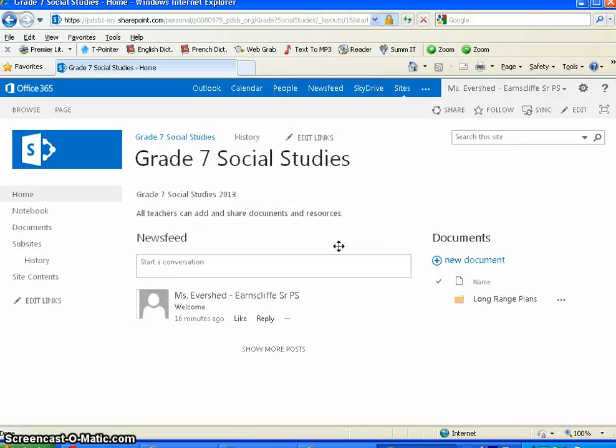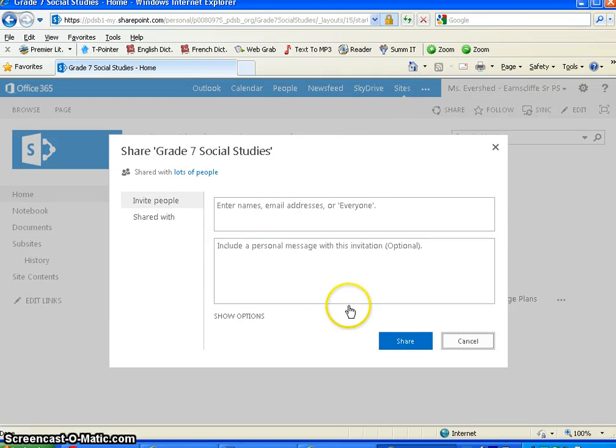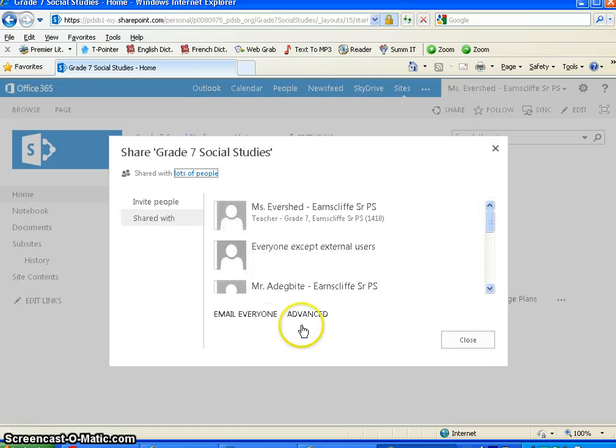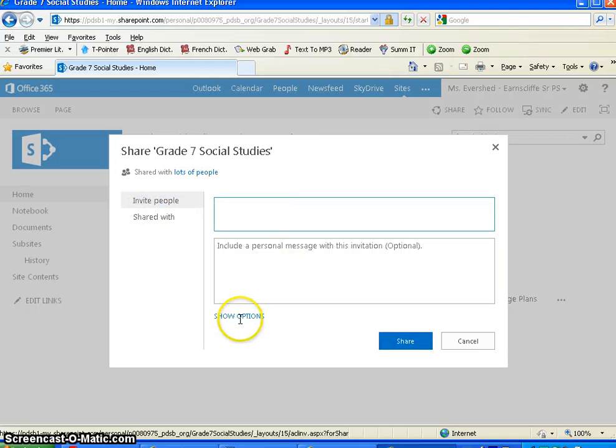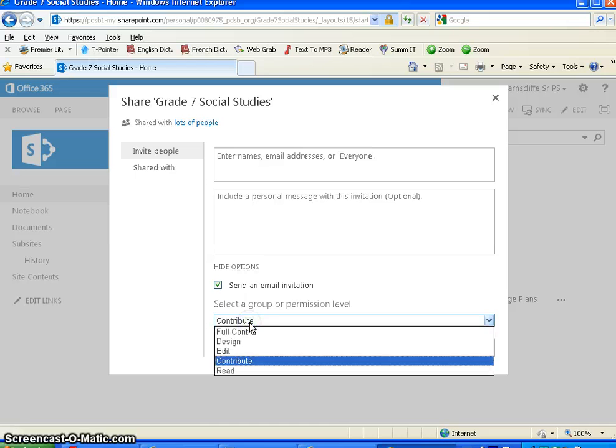Sharing permissions and hyperlinks. So before you share or after you've shared, depending on how much control you want people to have, once you go back to the share button and see who you've shared it with, you can see what control people have. So first, when you were inviting them, when you had to type in everybody's names, when you click show options, you can select whether they're going to have full control, design, contribute.